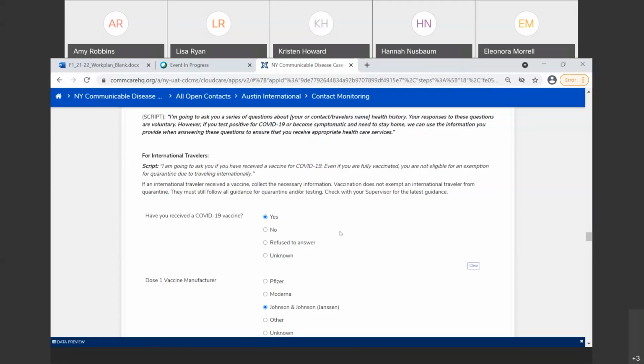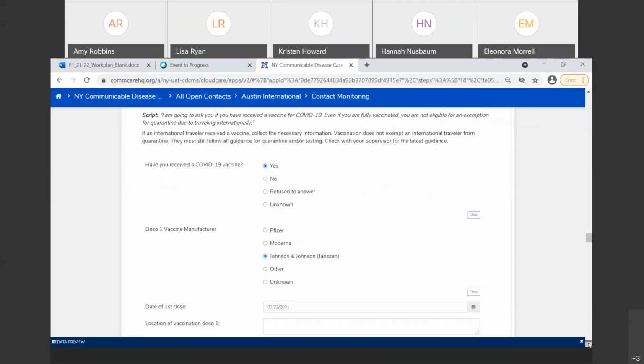So we don't have any questions about that specifically because we have to ask the same questions for all contacts, whether they are a traveler, an international traveler, a domestic traveler, or a contact to a case. So these questions are going to be the same. There's nothing specific to international travelers. You can use the notes section to capture information about if they are doing the test out strategy.